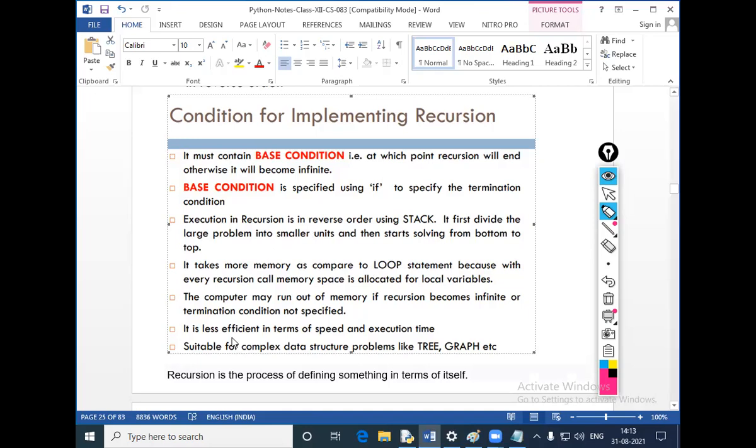It is less efficient in terms of speed and execution time. Efficiency is not as much as when we are using a repetitive task or loop. It is suitable for complex data structures like trees and graphs. So recursion is used for complex data structures, but efficiency is not as good as we want.